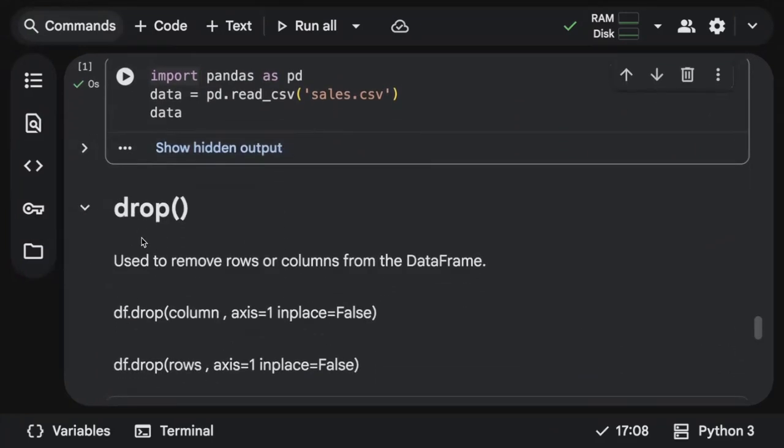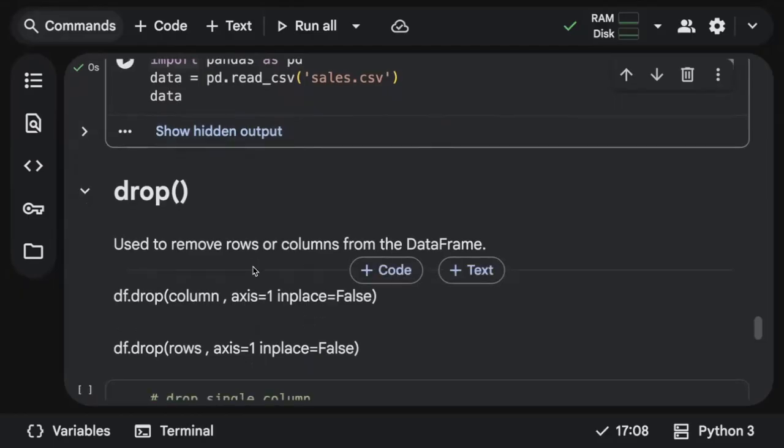Drop plays a very important role whenever you want to remove rows or columns from a data set. Let's say, for example, when you take a data set, there will be certain columns which are not really important. It doesn't add meaningful information to your data. Such columns can be dropped. So how to drop such columns or how to drop rows, I'm going to discuss in this video.